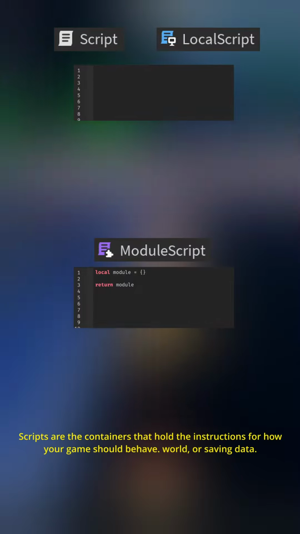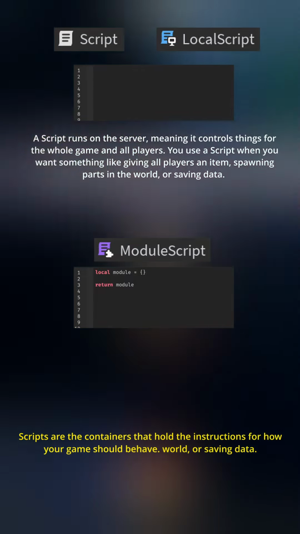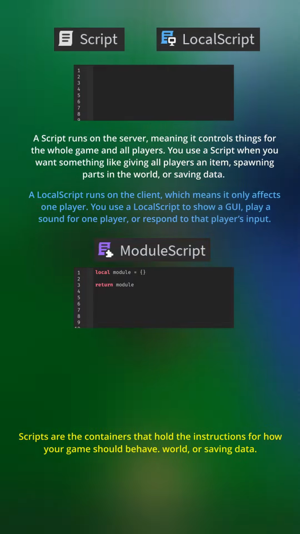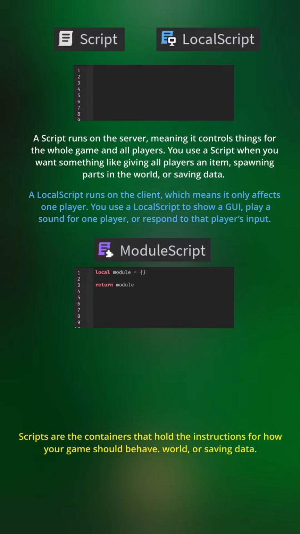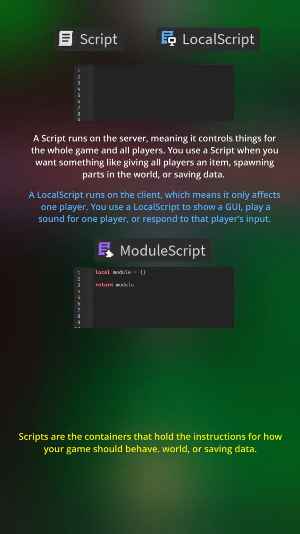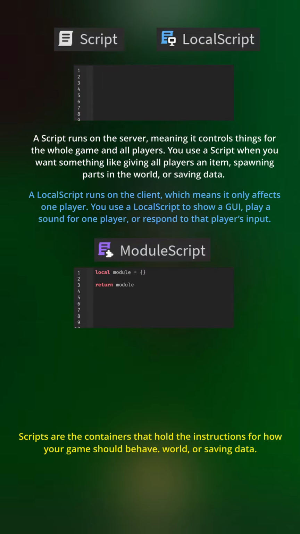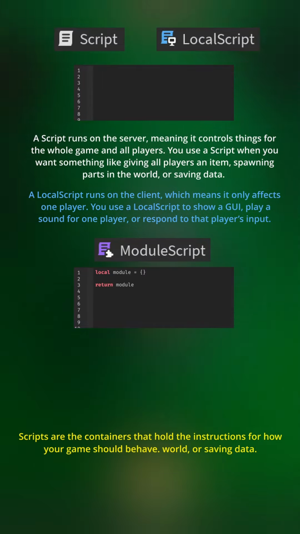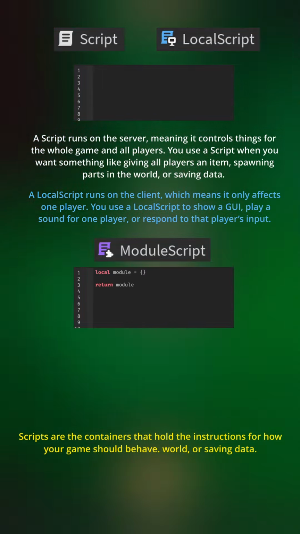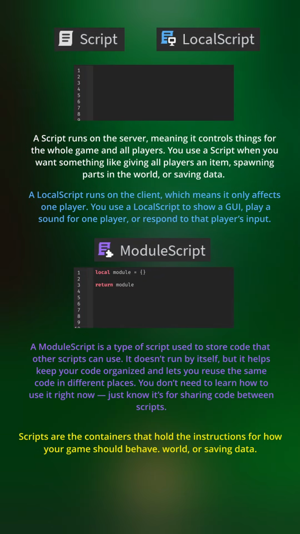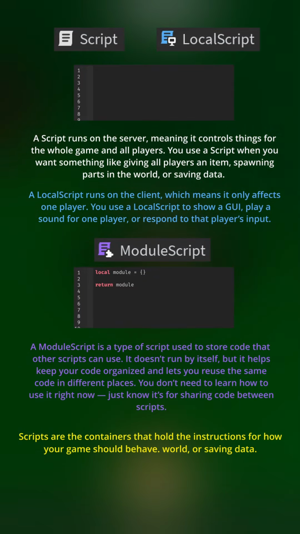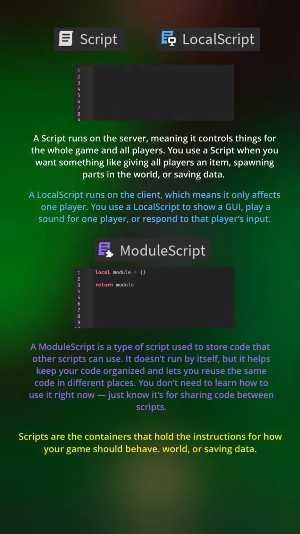There are different types of scripts, such as server scripts, which run on the server and control the entire game, and local scripts, which run on a player's device and handle things like input, camera, or GUI. A GUI, graphical user interface, in Roblox is what players see on their screen, like buttons and menus. It helps players interact with the game. There's also something called module scripts, which are used to store reusable code, but we won't be focusing on module scripts in this lesson. Let's start with local scripts.